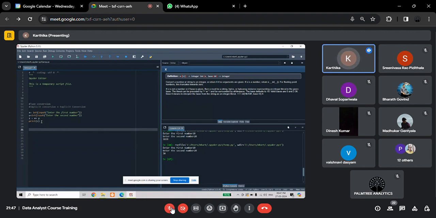It's very simple. Implicit conversion is easy because Python itself does the implicit conversion. Explicit means we ourselves are doing it. That is known as explicit conversion. We just saw the addition of integer and float. If you're adding an integer and a float, Python will convert the first value also to a float. So it will add floats and the output will also be in float.